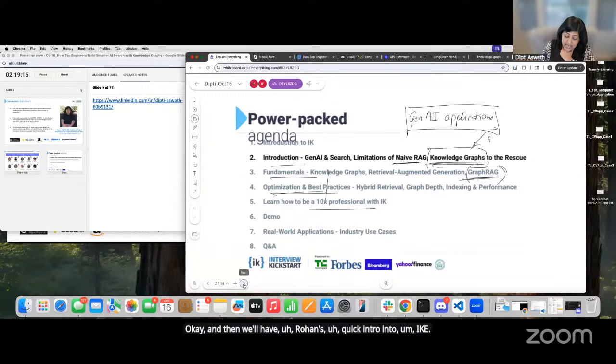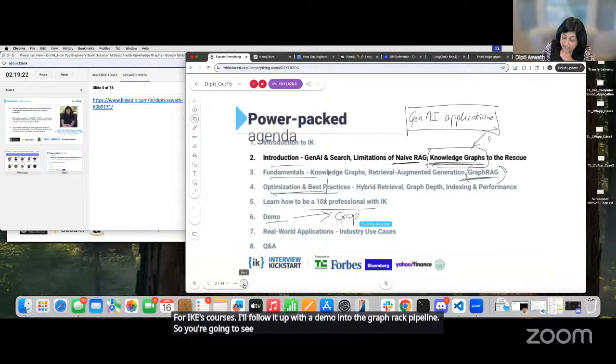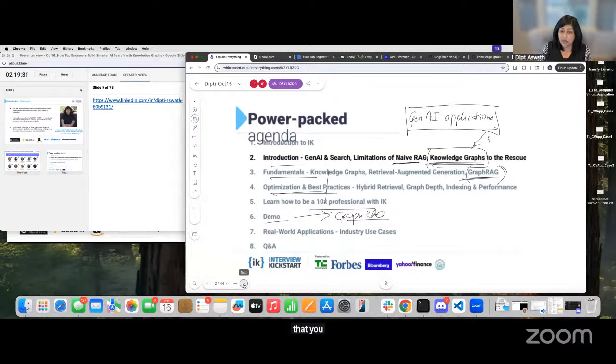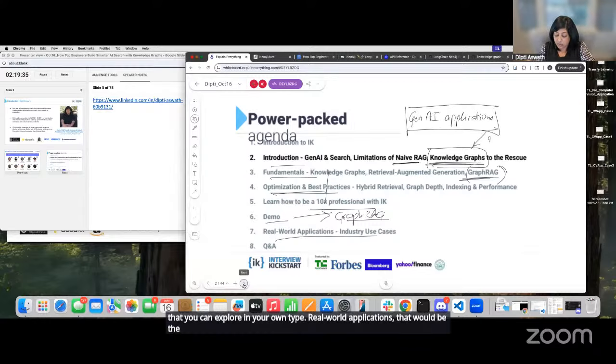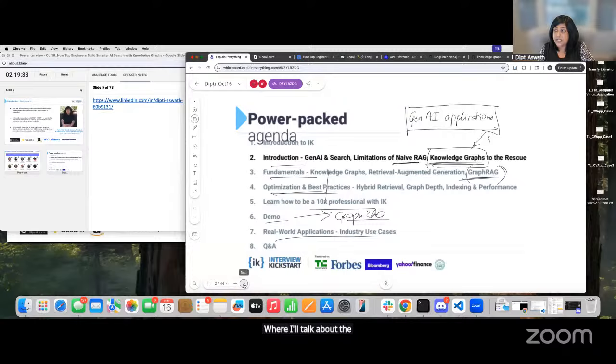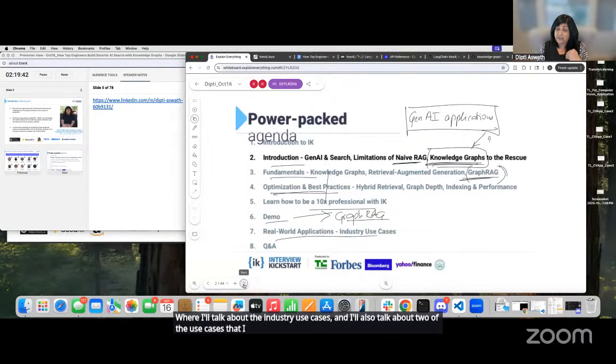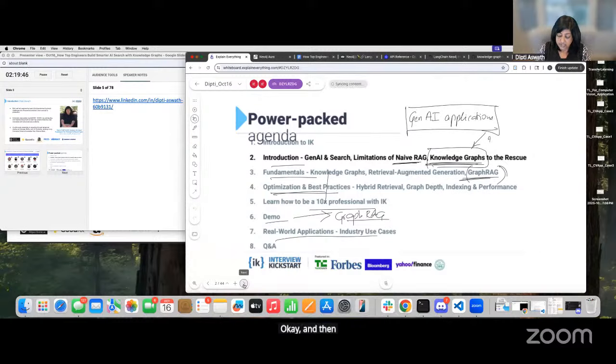Then we'll have Rohan's quick intro into IK, IK's courses. I'll follow it up with a demo of the graph RAG pipeline. You're going to see an actual application with the graph RAG pipeline in action, and you walk away with a pointer to the GitHub repo that you can explore in your own time. Real world applications would be the conclusion, where I'll talk about industry use cases, and also two of the use cases that I've personally leveraged it in. Then we'll conclude with the Q&A.